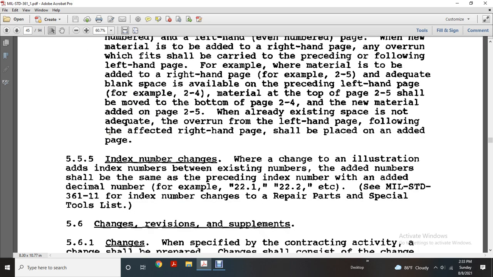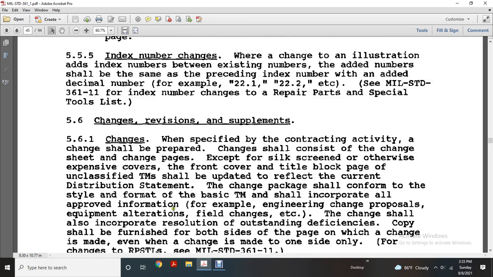Index numbers. Changes. Where changes are made to an illustration, the index number of the existing item, the added index number shall be the same with the preceding index number added. Decimal numbers shall be used per MIL-STD-361, index numbers with the prepared parts and special tool list.